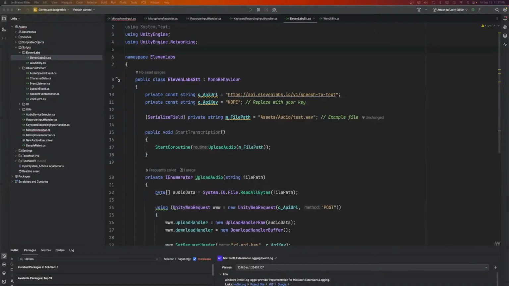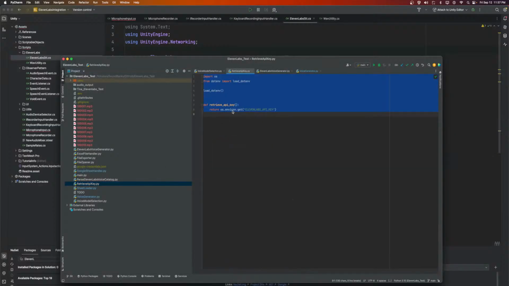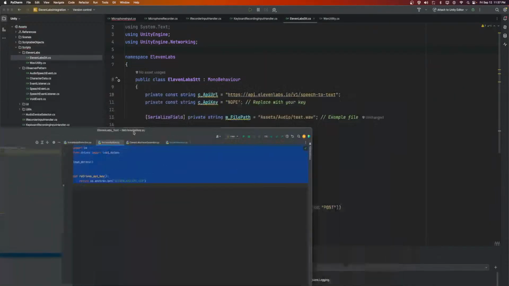I think I need to create a file in Unity for these requests. I did it before in Python, and I had this env file, which is just a file, and I think I'm gonna have to create that apart. But also I have this. Hold on. Retrieve API key, this one. So I think I'm gonna have to do that here.